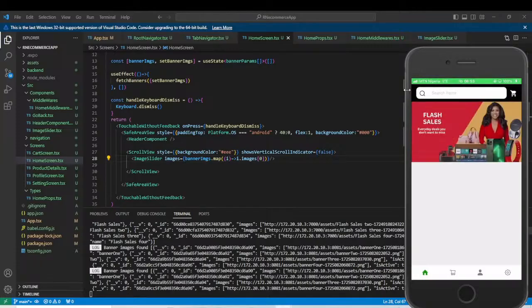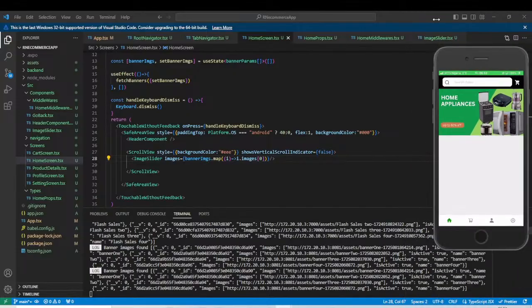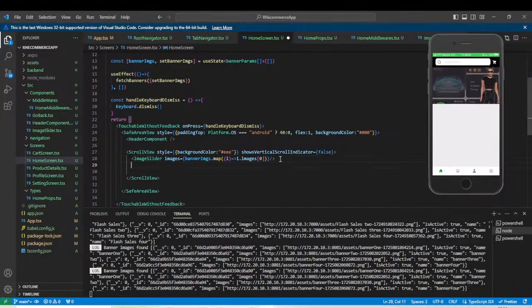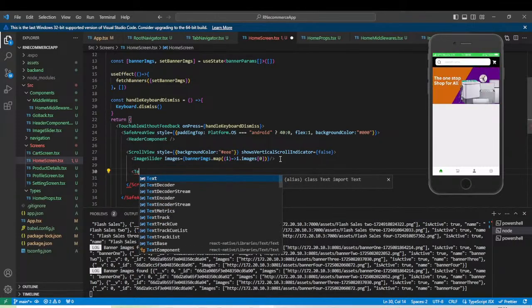And you can see our images sliding in real time every 5 seconds. So we're good to go. So you can see everything is beautifully displayed.